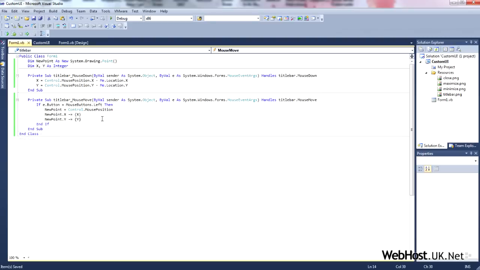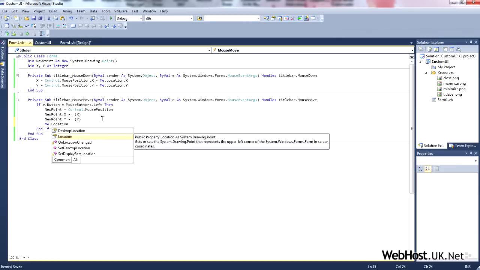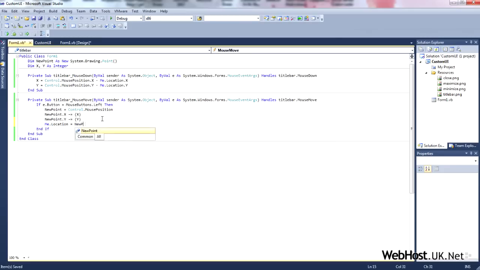One last thing is Me.Location, which is the form location, is going to equal the new point. Basically it's saying the location of the form is going to be whatever the new point is, and that should be all the coding you need. As you can see here, it's for the title bar. There may be a bit more coding than you thought, but to be honest, it's really simple coding.